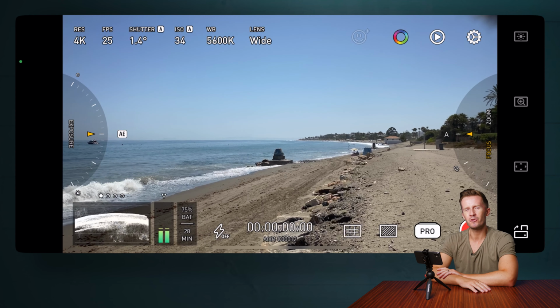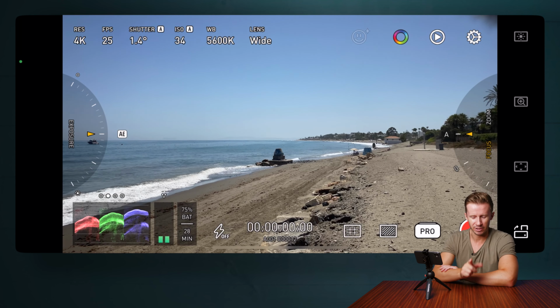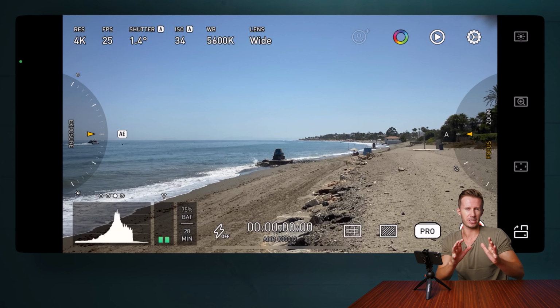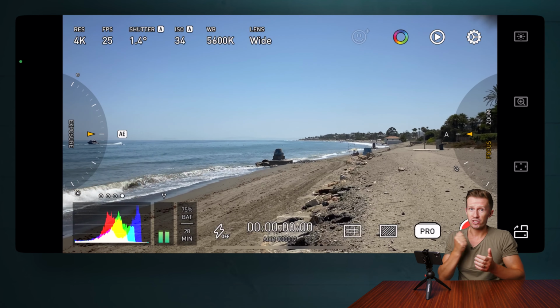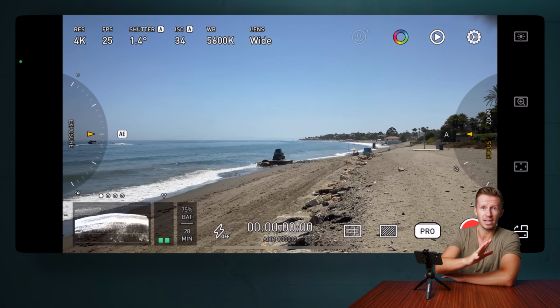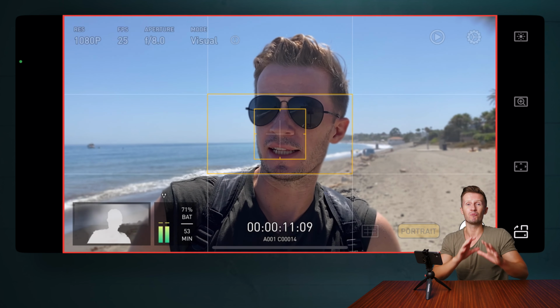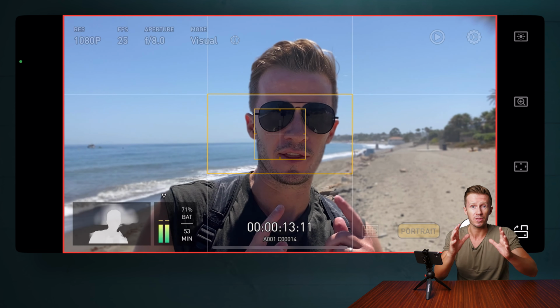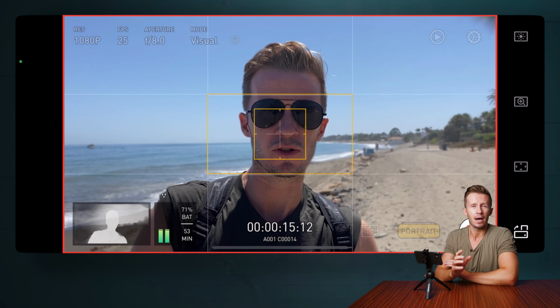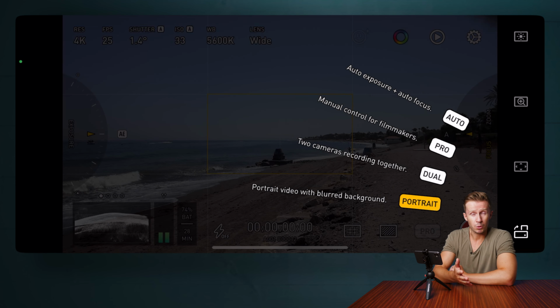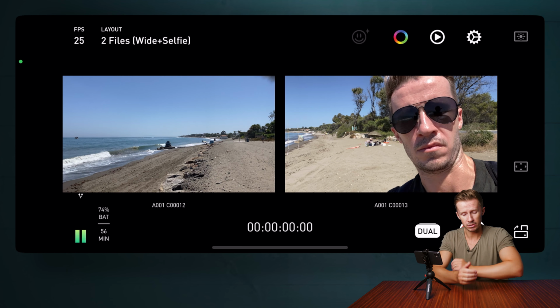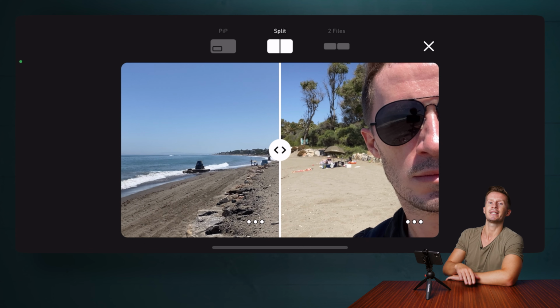Protec is a relatively new app, and on paper it is the Filmic Pro killer. It has a beautiful interface, it's really easy to use, and it has tons of functionality. In addition, it has some unique features. It has a portrait video mode, which is really exciting and quite frankly worth the price of this app alone. We have dual camera record, much like Filmic Pro's double take system that was introduced recently.